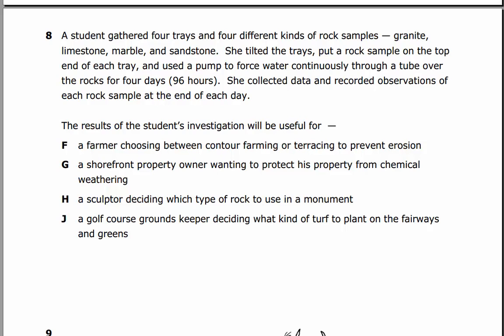The results of the student's investigation will be useful for F. A farmer choosing between contour farming or terracing to prevent erosion. G. A shorefront property owner wanting to protect his property from chemical weathering. H. A sculptor deciding which type of rock to use in a monument. J. A golf course groundskeeper deciding what kind of turf to plant on the fairways and greens.